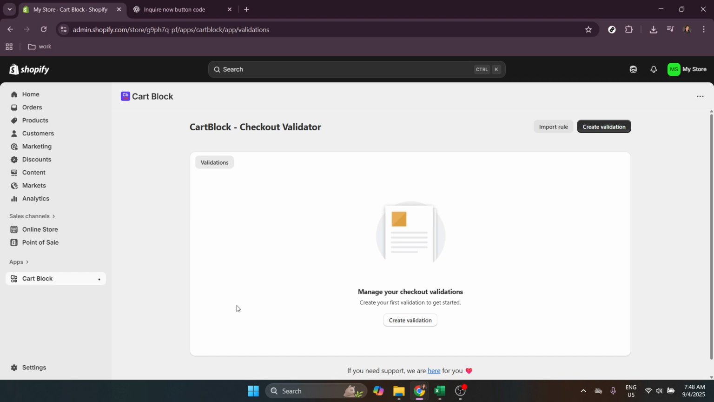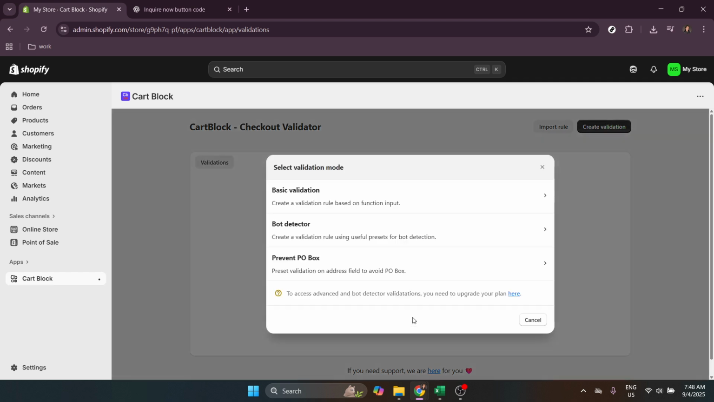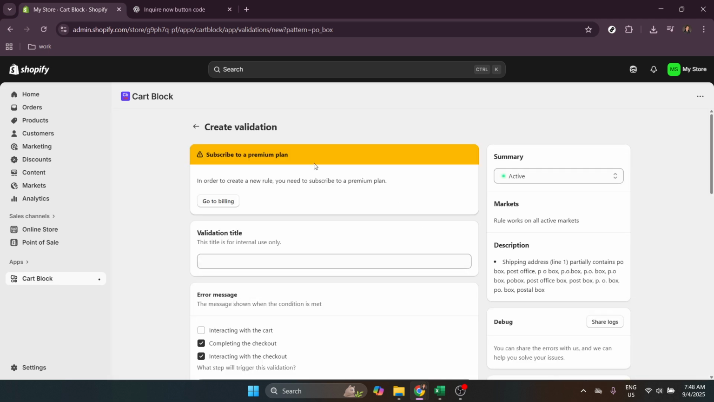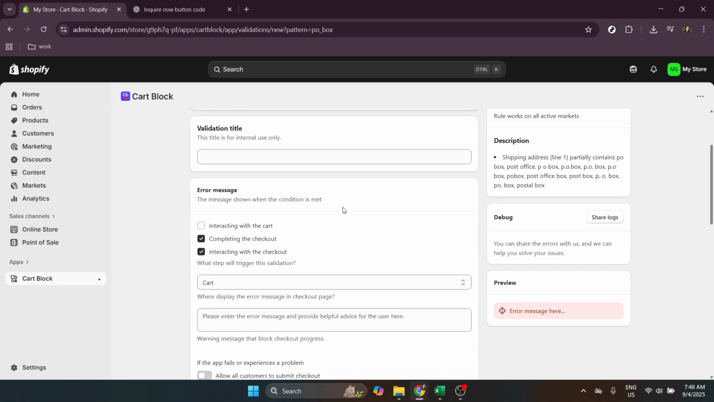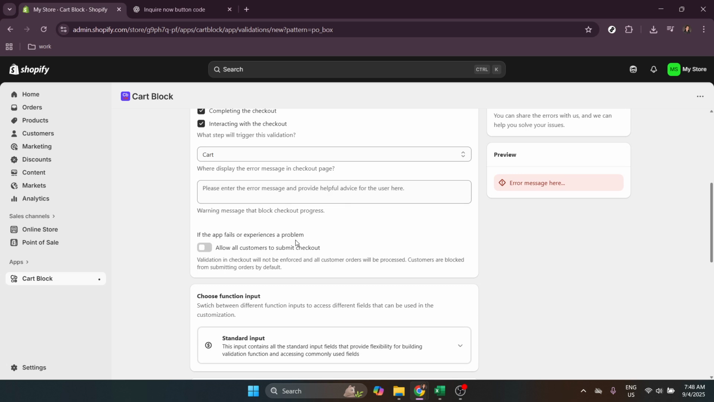Once you click Create Validation, you are presented with multiple choices. Here, look for the Prevent P.O. Box option. Selecting this will enable you to set up a rule that flags any order attempts made to P.O. Box addresses. This feature is particularly useful if your shipping carriers do not deliver to P.O. boxes, or if you prefer to ensure that your products reach commercial and residential addresses where shipping is more reliable.